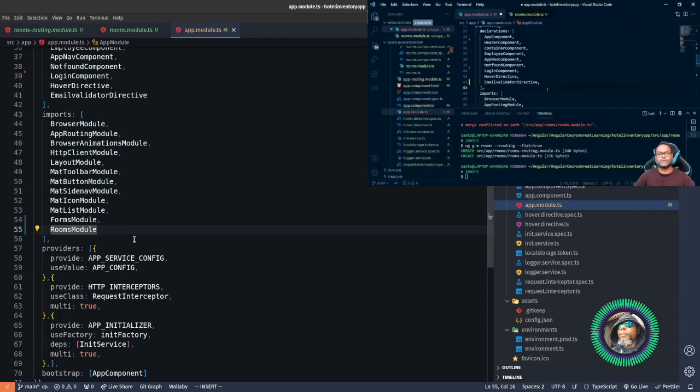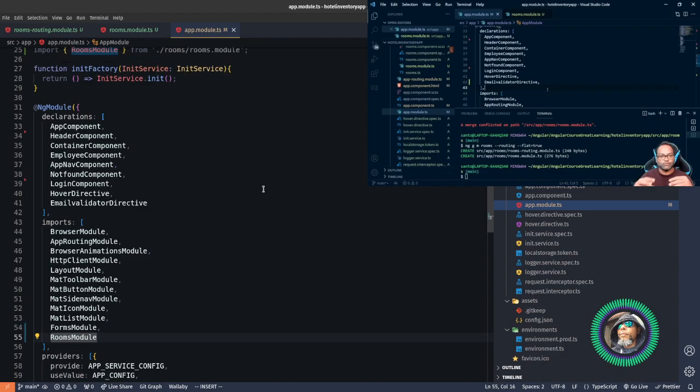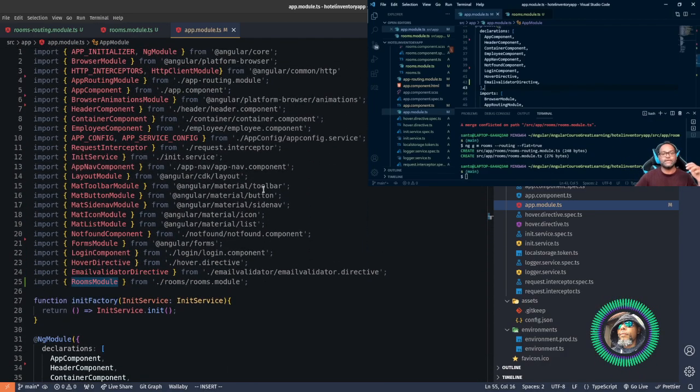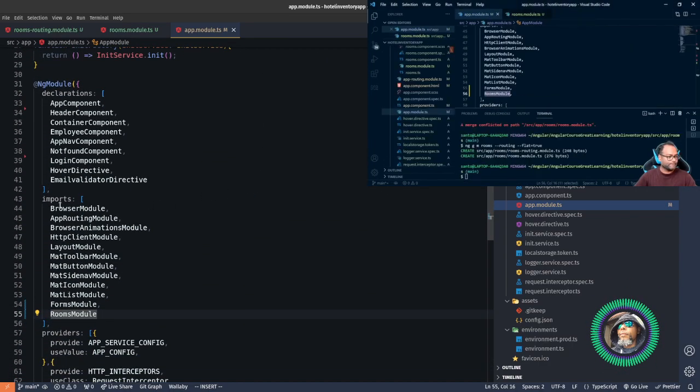The app module. So what we have done is we have removed some code from your app module, and then we created another module. As we want that module to be available everywhere, we have just registered that module here, the rooms module. So let's go ahead and compile this code again.